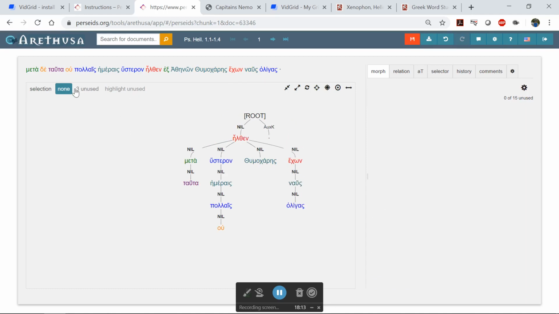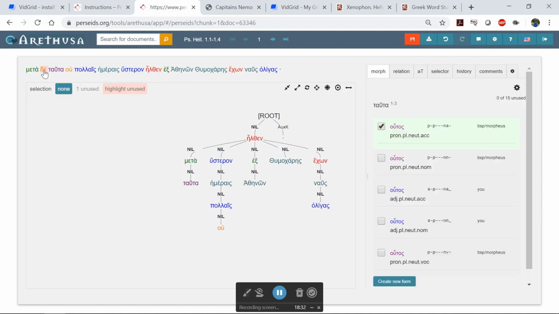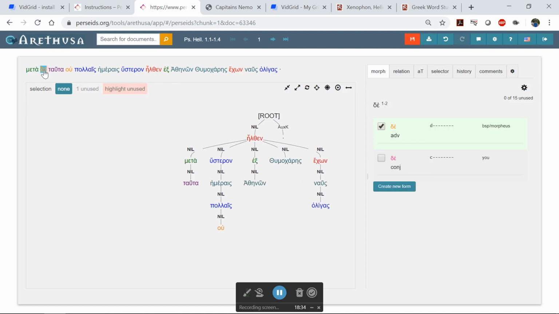But we haven't finished everything. We have 3 unused. So I need to highlight this to see what I haven't put in yet. So I haven't put in this preposition. So we're going to hang that here, just like the other prepositions. And it's pink because I haven't used it. So now I want to hang this. He came out of Athens, so that's going to hang on the main verb. And then the last thing is the sentence adverb, as we call them. I will talk about these parts of speech in a bit.